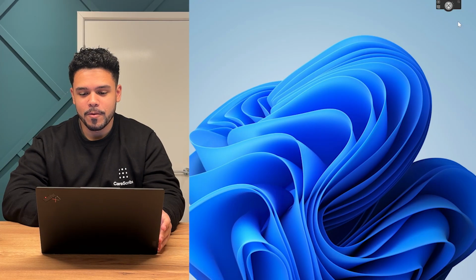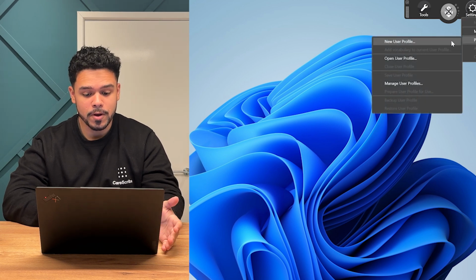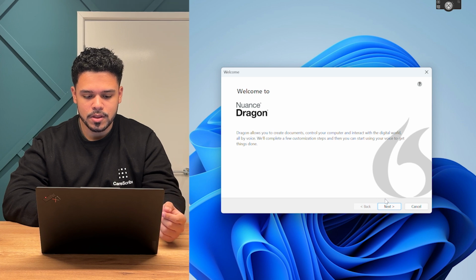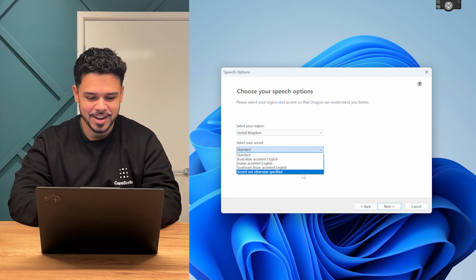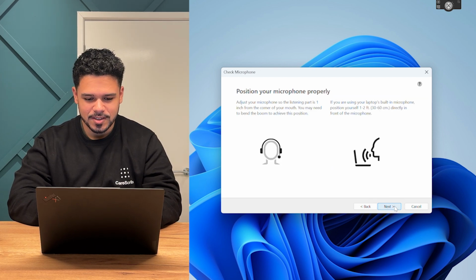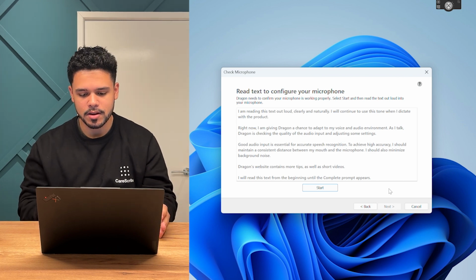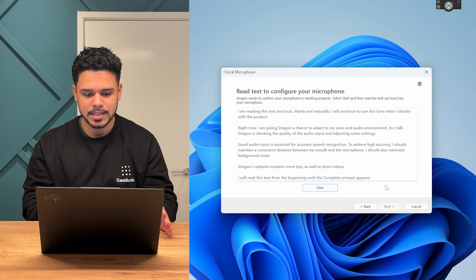So to create a profile, we go into settings, profile, and new user profile. And that will take you into the guided profile creation. And now we have a paragraph to read before we move on to the next stage. It says that Dragon needs to just confirm that your microphone is working, and so let's do that.